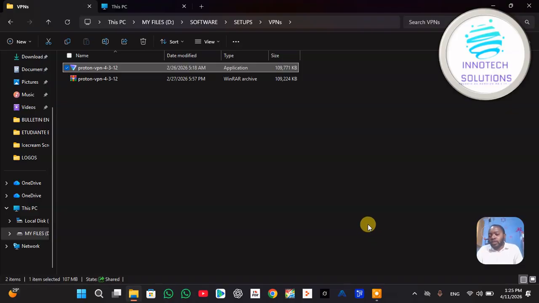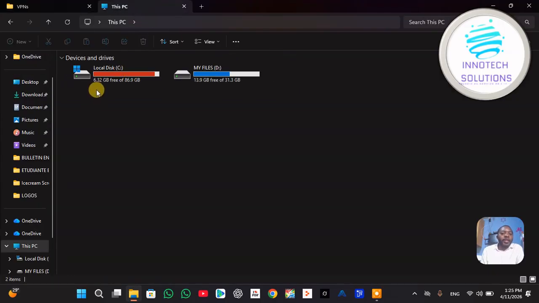Secondly, you check for storage space. You see the storage space of your application, which is 109.7 megabytes, or 109,771 kilobytes, and then your storage space is 6 gigabytes. That means you have enough storage to install your application. So make sure before installing an application, the storage is important.